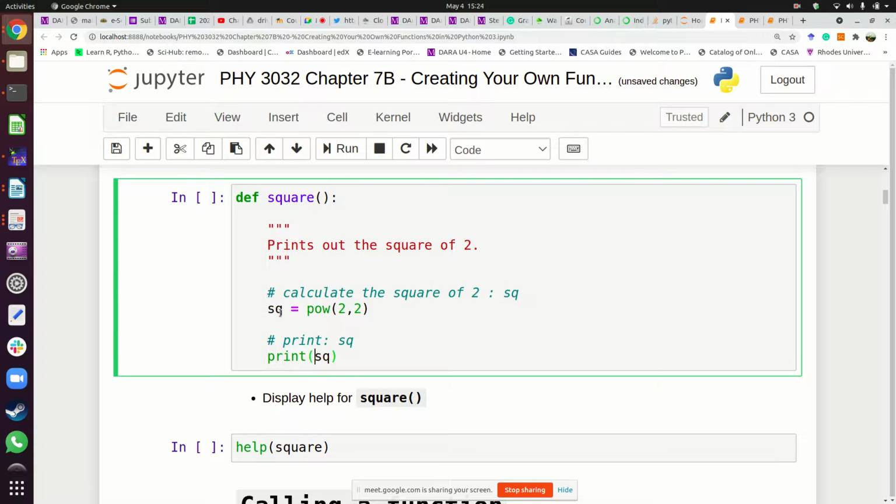Are we clear? Yes, sir. Yes, sir. Follow. So I print out sq like that.